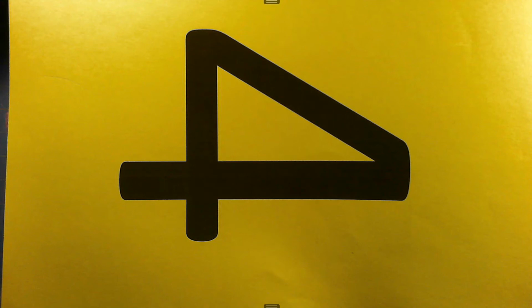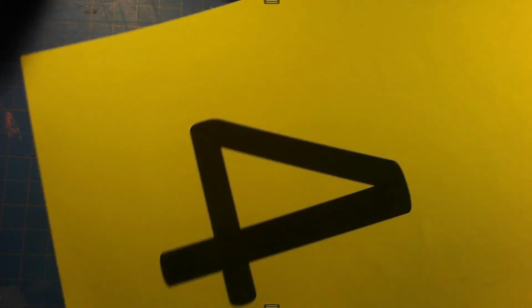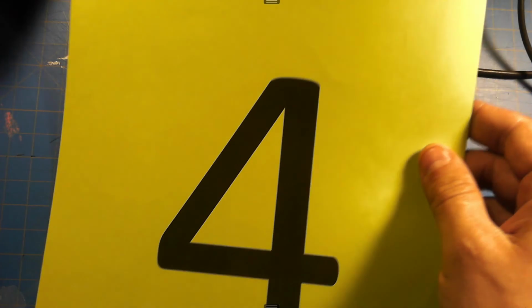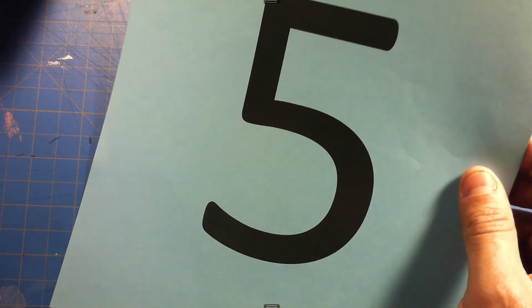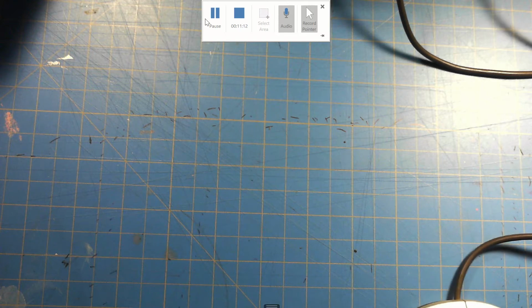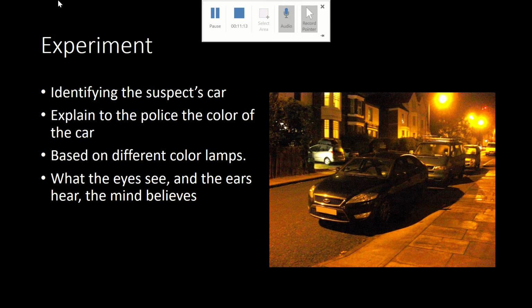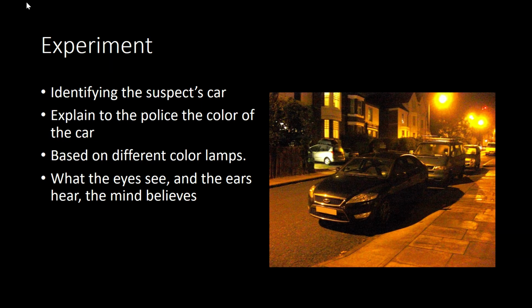Car number 4 is actually green. Looks a little bit yellow here, but it's actually green. There you go, it's green. And car number 5, well, that was blue. Well, I hope you got your colors. I hope you're able to tell the police the right colors of those cars, because I was fooled under the red light.